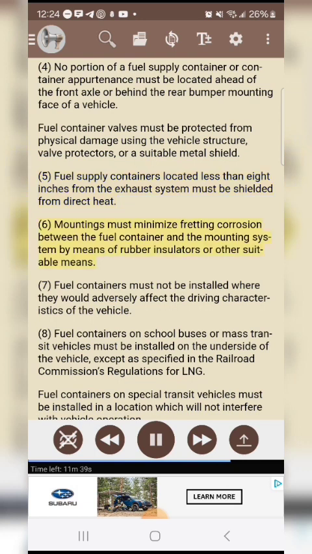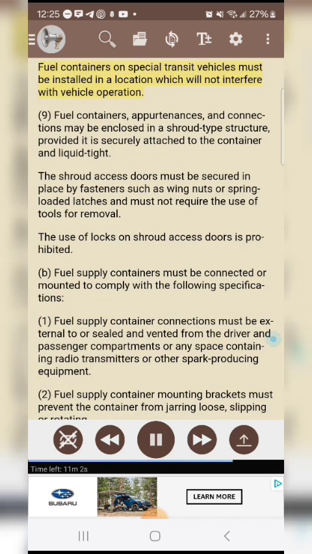6. Mountings must minimize fretting corrosion between the fuel container and the mounting system by means of rubber insulators or other suitable means. 7. Fuel containers must not be installed where they would adversely affect the driving characteristics of the vehicle. 8. Fuel containers on school buses or mass transit vehicles must be installed on the underside of the vehicle, except as specified in the Railroad Commission's regulations for LNG. Fuel containers on special transit vehicles must be installed in a location which will not interfere with vehicle operation.